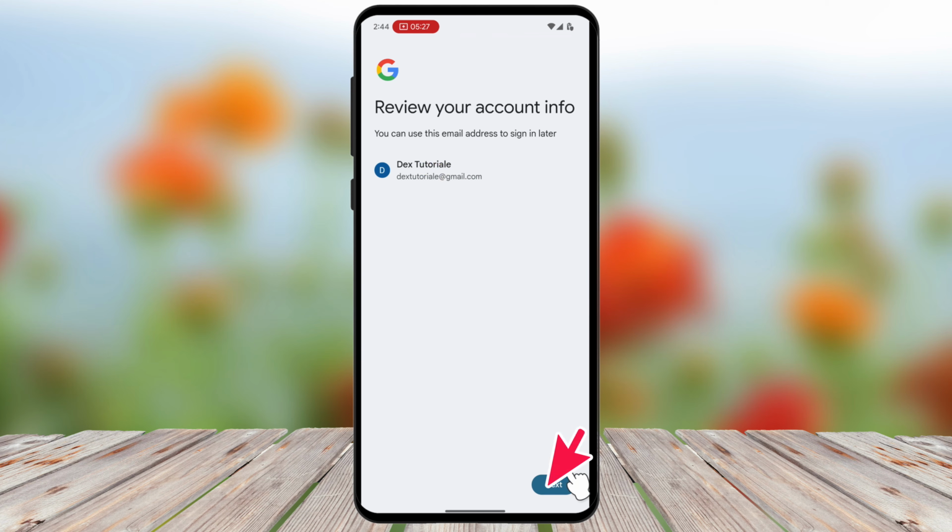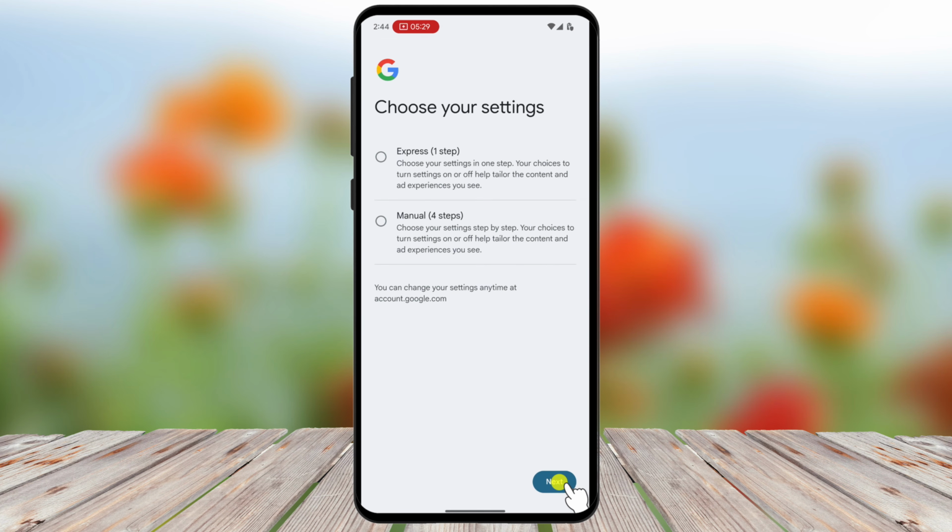Tap Next to confirm your new email address. On these steps, you can personalize some settings. I will use the first option as I do not wish to go through every step and make this a very long video. You can choose whatever you would like on this part.